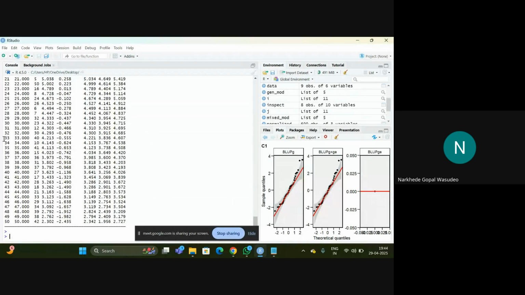And as we started from the mixed model, that's why we are using BLUP, because BLUP is a statistical method often used in mixed models.